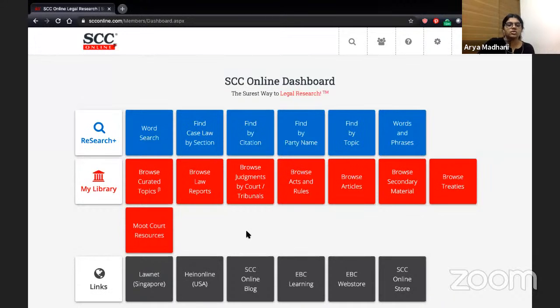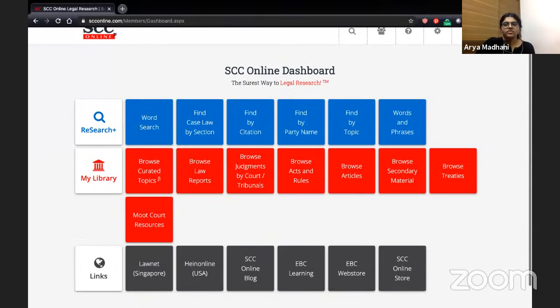I'll directly start off with what My Library and Research Plus are about, all right? So My Library is like your basic virtual library that you would have in a law school, except it's virtual. So over here, these red boxes are not your classic way to research, but they are very, very resourceful when you want to directly, quickly access certain statutes or certain articles. You can easily access this.